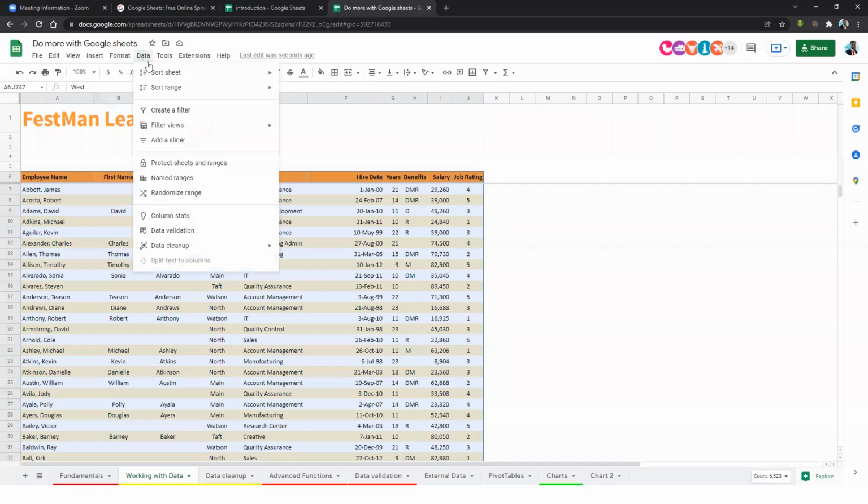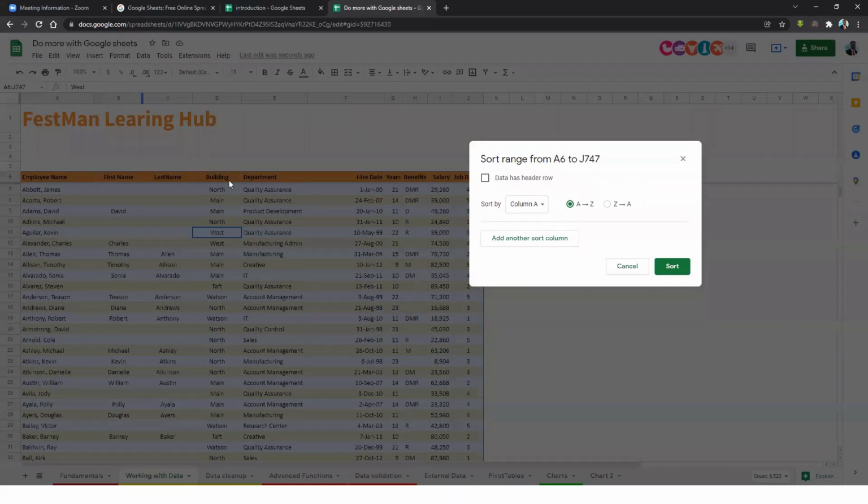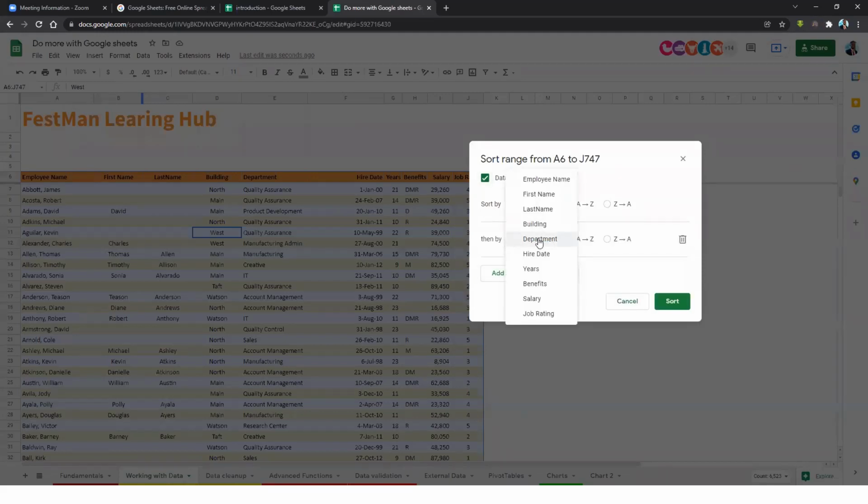Then go to the data tab, sort range, go to sorting options. Here, I want to sort it by building and sort it by department. So here, I will say my data has header row. What do you want to sort it by? I want to sort it by building and then sort it by department. All of them, we are doing A to Z. So I'll just click sort.